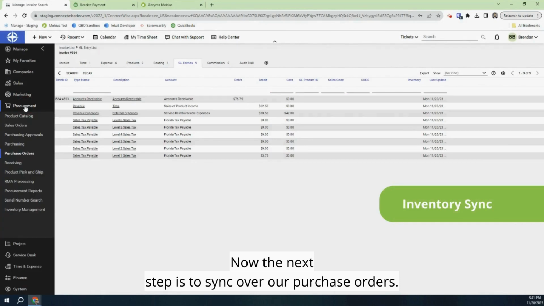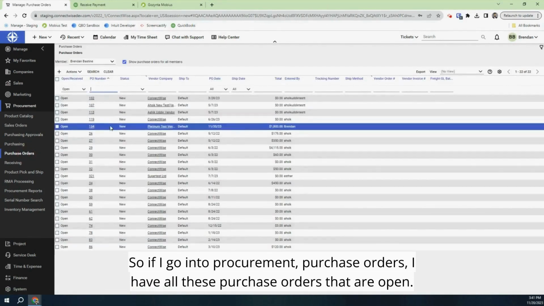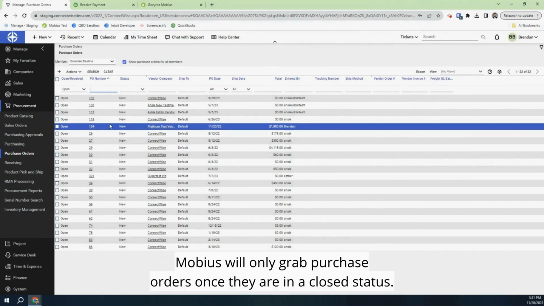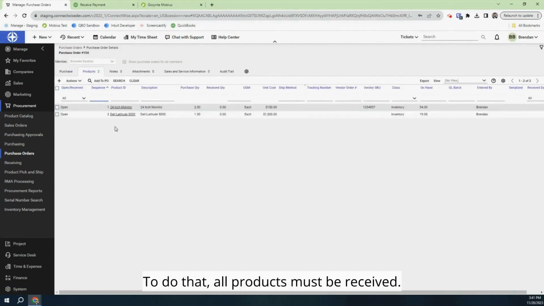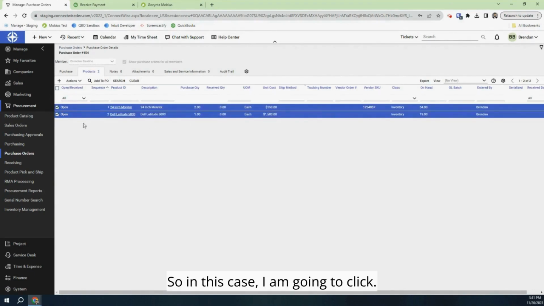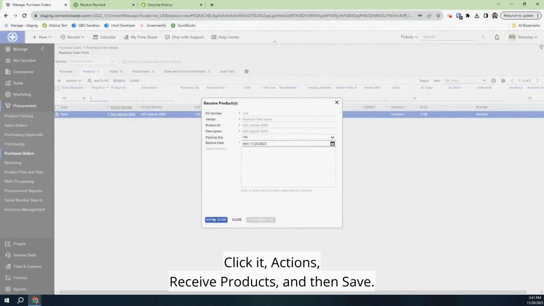Now the next step is to sync over our purchase orders. So if I go into procurement, purchase orders, I have all these purchase orders that are open. Mobius will only grab purchase orders once they are in a closed status. To do that, all products must be received. So in this case, you can do this two ways. Click it, actions, receive products, and then save.